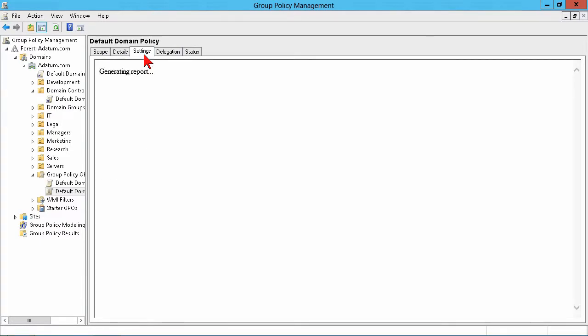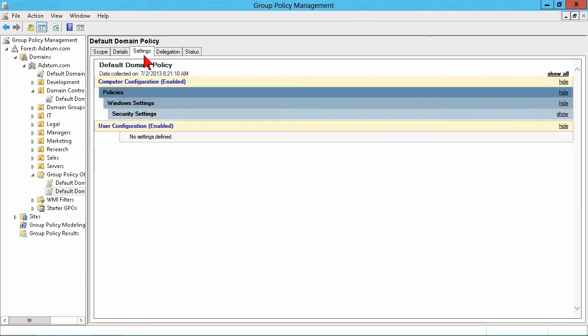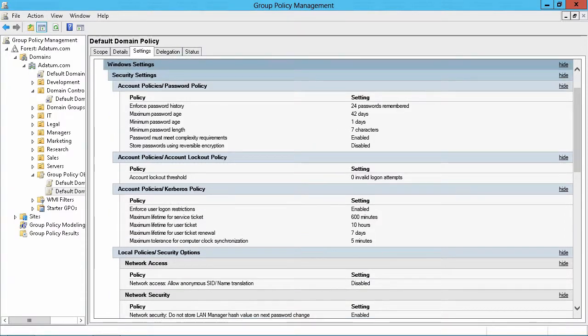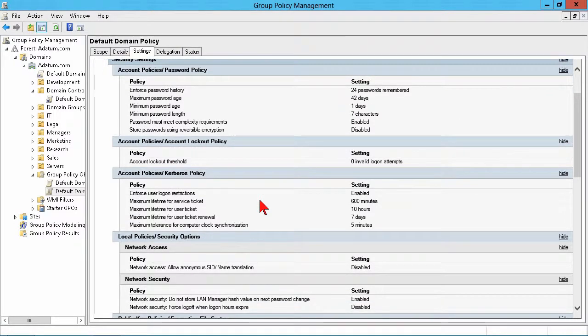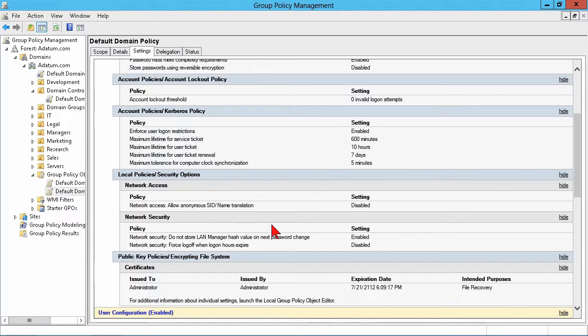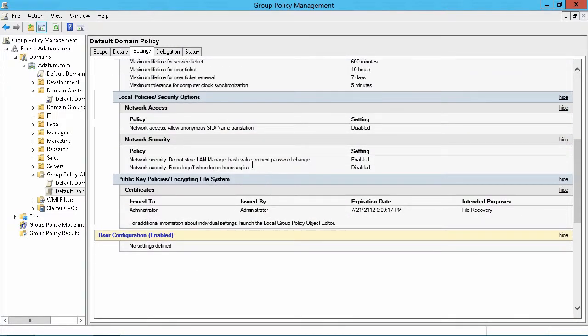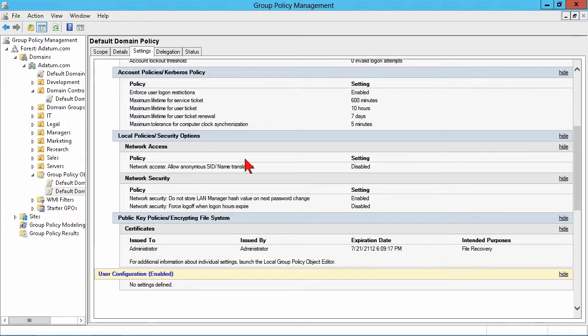And then on the settings tab, you can generate a report. Click show all if you want, and it'll show you what's in this policy. So in the domain policy, we've got the password policies, account lockout, and Kerberos settings, and then some general security settings. These are really just defaults. The encrypting file system recovery agent certificate is there because somebody encrypted a file. So those are defaults, but that's the ability to see that.